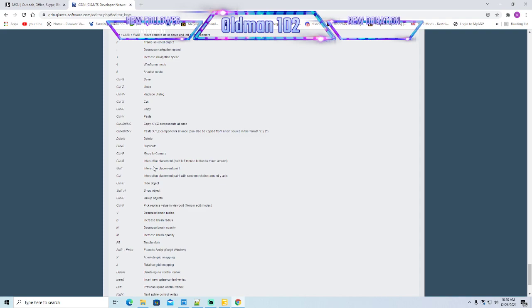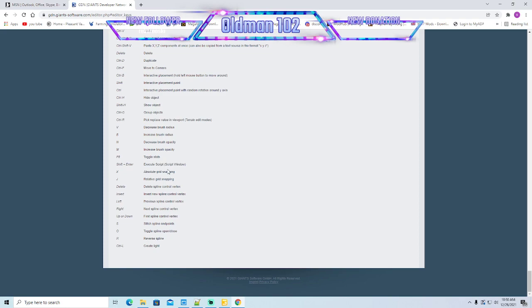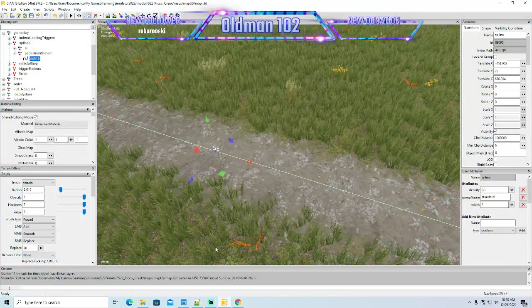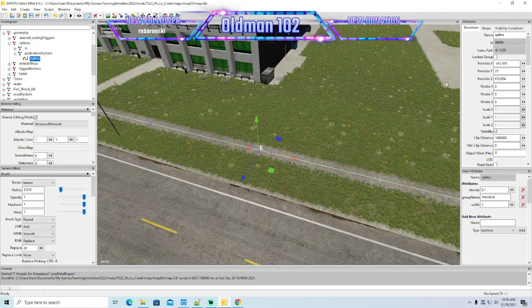Delete, hide object, show object, decrease bushes. Insert a new spline. I know how to do that. Left up, finish the spline, stitch the spline, endpoint. So it's just straight up S. So if I hit S, okay, perfect. That closed the loop. All right. So it used to be Control S in 19. Now it's just S in 22. Let's make that invisible. Let's do another save.